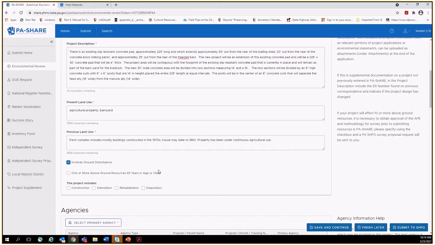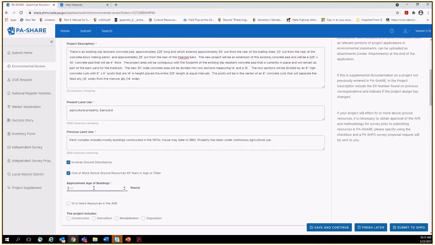If the project has the potential to affect a building that's 45 years in age or older, then you would check this box. This project is actually going to attach to a 1970 barn, but it's in a historic farm complex, so I'm going to check this box. I think we have 1860 as the date of the house, but really I think the house is the one and only building that remains from that time period, but I'll add that here.